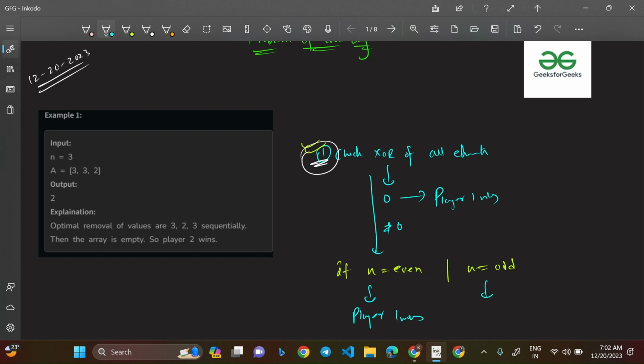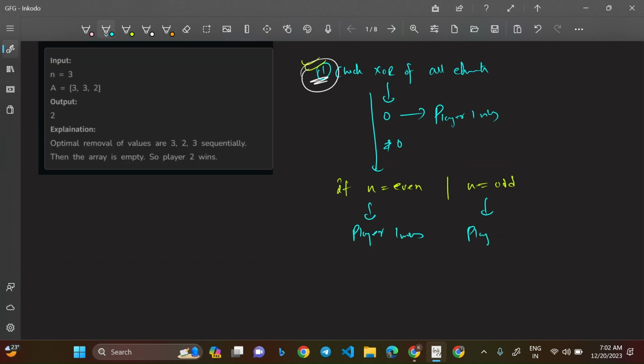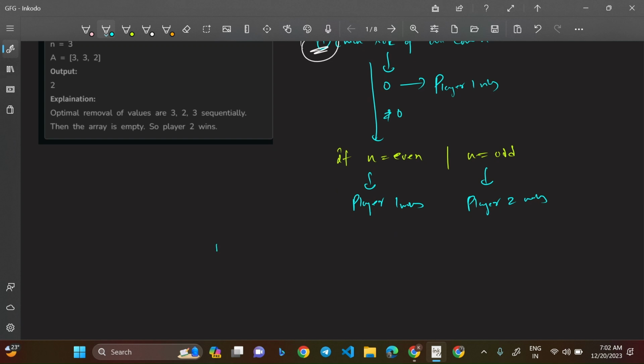What if n equals odd? So player 2 wins, isn't it? Very obvious. Why is player 2 losing here, in the first case? Because player 1 is taking the even positions and player 2 is taking the odd positions, isn't it? So let us assume n equals 6. Okay, n equals 6 in the sense number of elements equals 6. So first player 1 takes the chance.